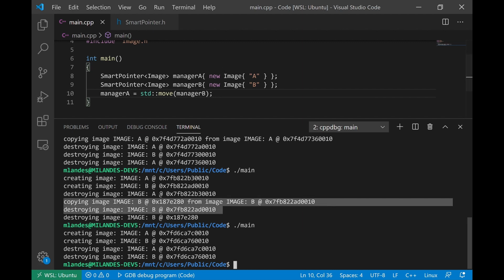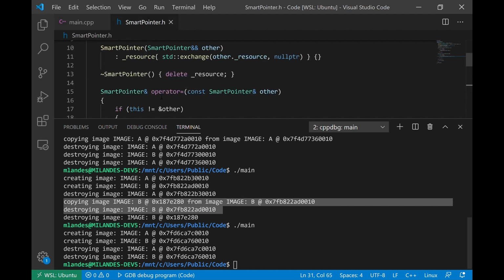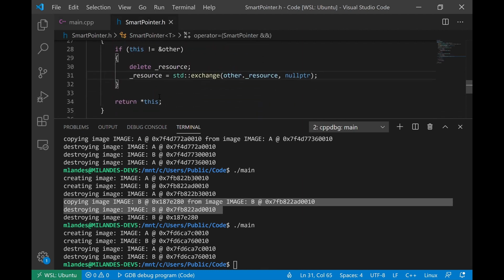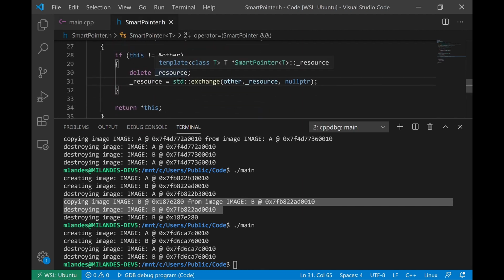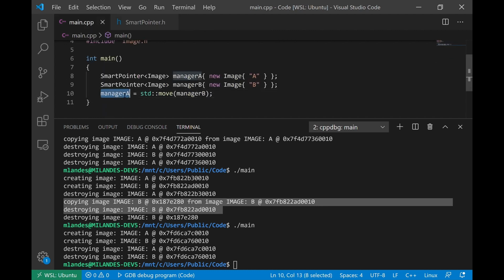So we do destroy the image when we first delete the resource, but then rather than copying and then deleting the other resource, we just steal the underlying data, right? We steal the underlying data, and then when A and B go out of scope, B has nothing to delete, and A deletes the image that it had stolen from B. Okay, so that is move semantics for you.